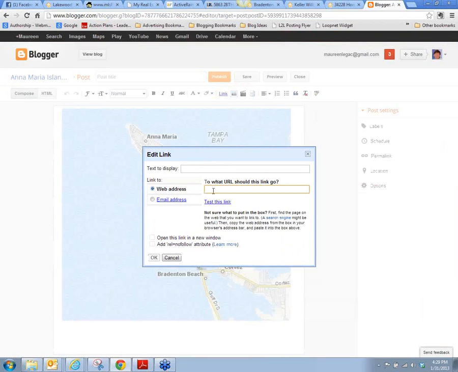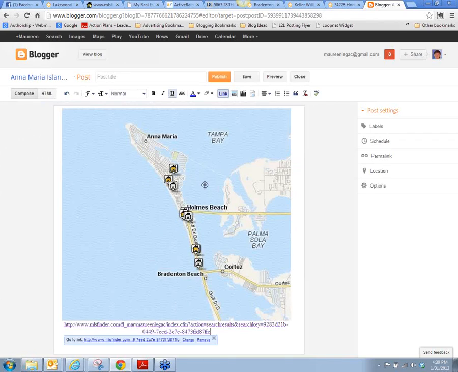Blogger, and here's my picture. What do I want to link it to? That's what I want to link it to, and I don't want to display text. I don't want to display that. I'll just get rid of it because the picture's the link, and I'm going to click OK. And now I have that picture linked.